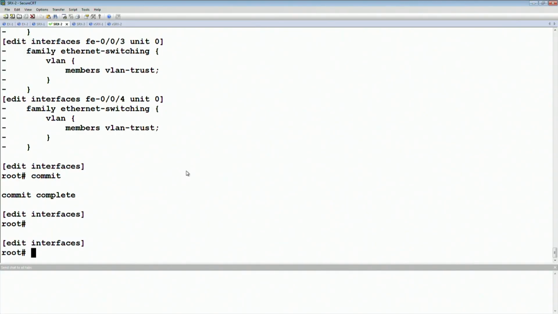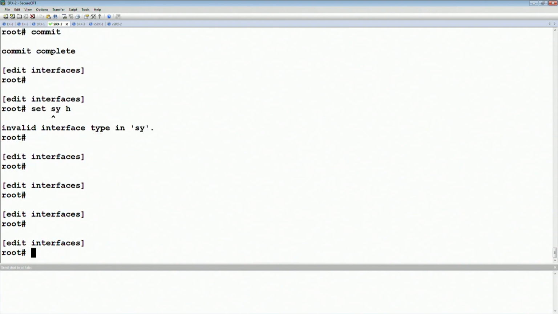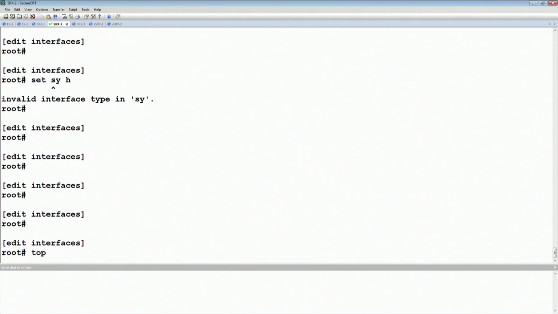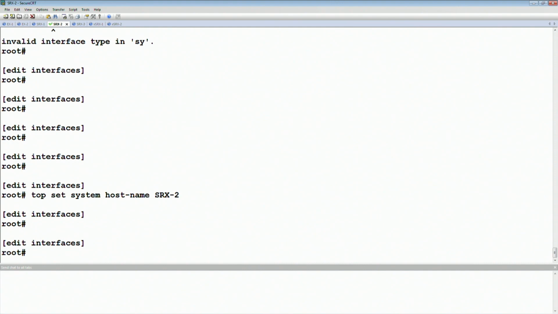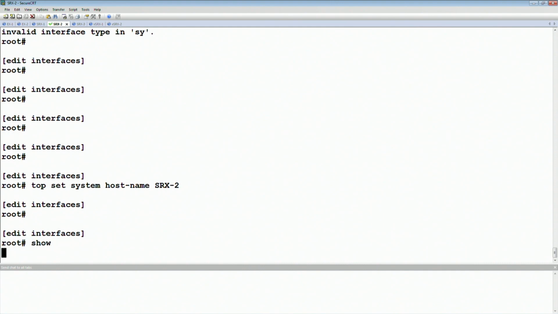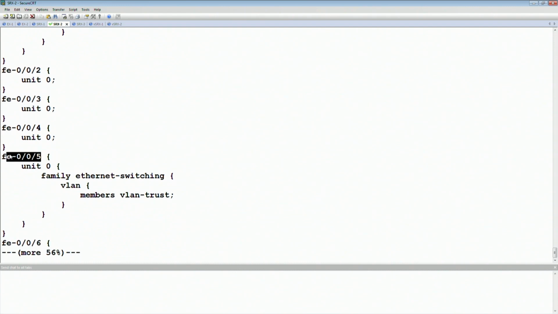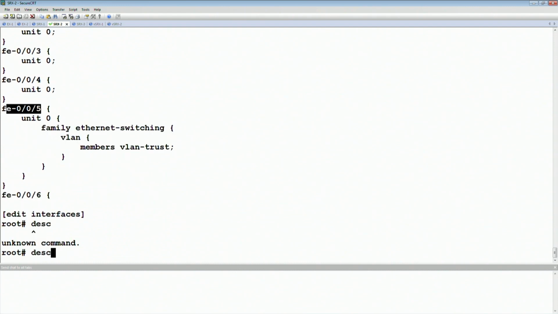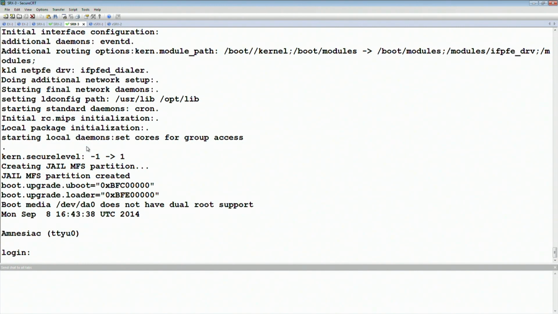So for example, here, let's say in config, set system hostname. Actually I'm under interfaces, so I would need to say top set system hostname. We'll call this SRX2. And if we say we're under edit interfaces, let's say show, that's going to show the config of the interfaces. And let's say for FE005, I want to temporarily turn this off. So let's say deactivate FE005 and commit.